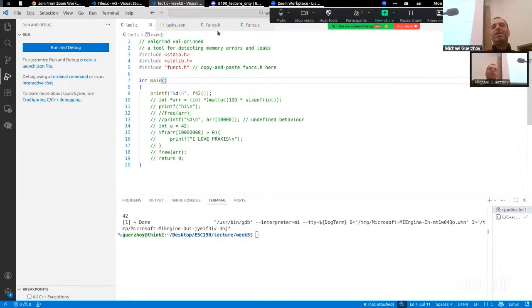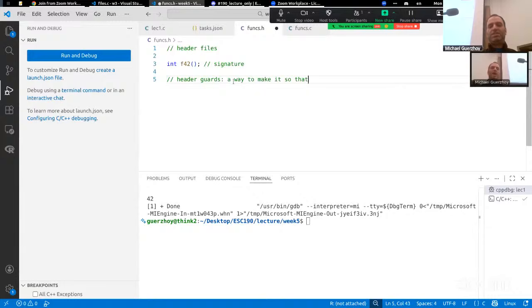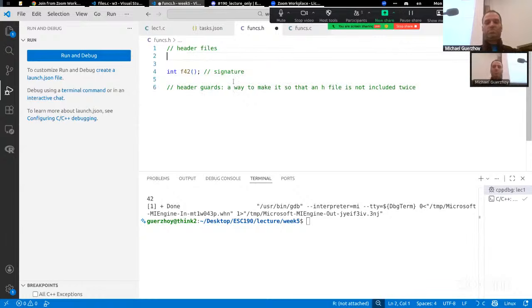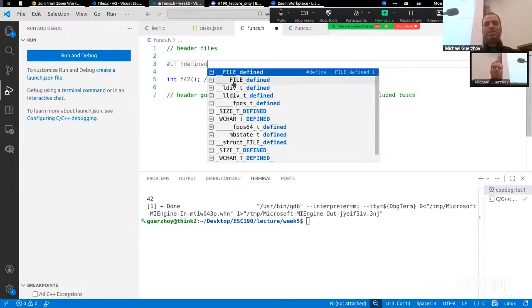So one more thing about the header files is what's called header guards. So this is a way to make it so that an H file is not included twice. So I'll just do it, I'll tell you why it is that way, but I'm not really going to test you on it. So it works like this.